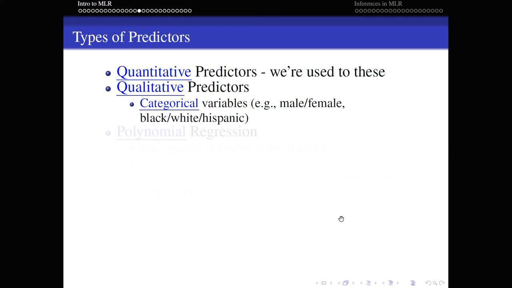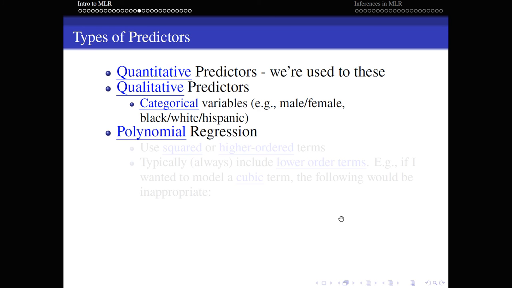But now that we're into multiple linear regression land, it actually becomes really convenient to be able to drop in categorical independent variables into our model, which already has continuous independent variables. So this is something that we'll talk more about in future videos.